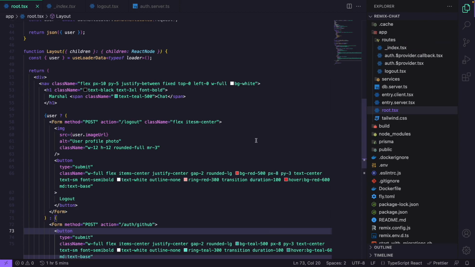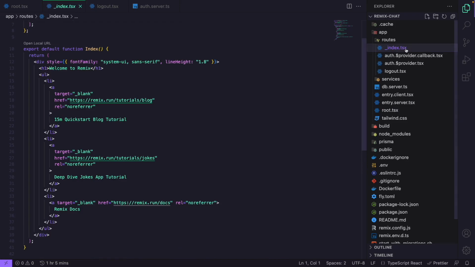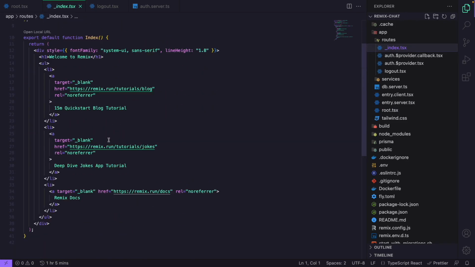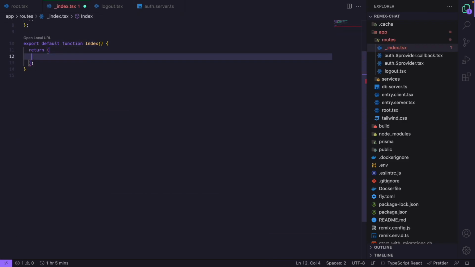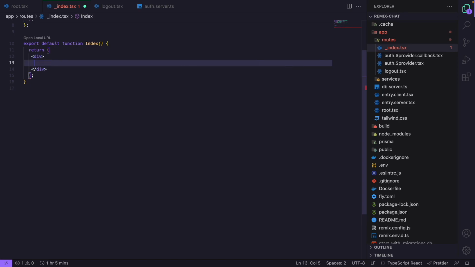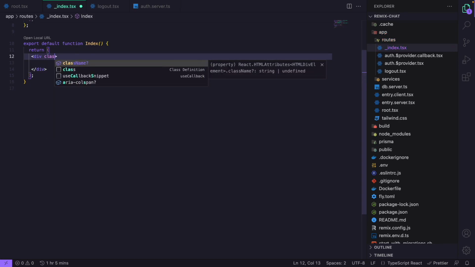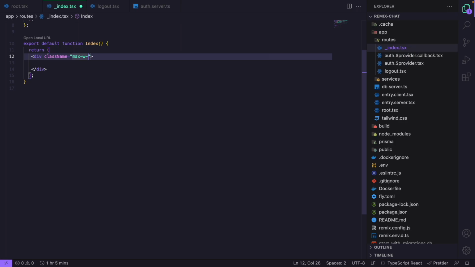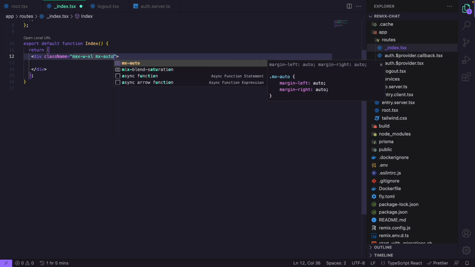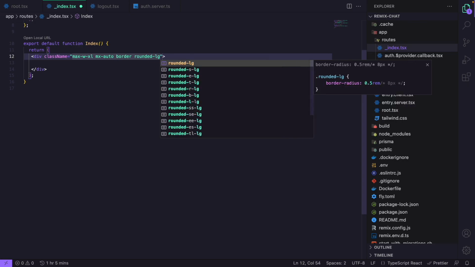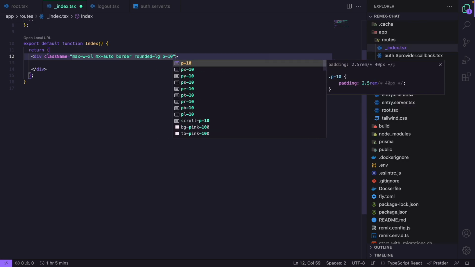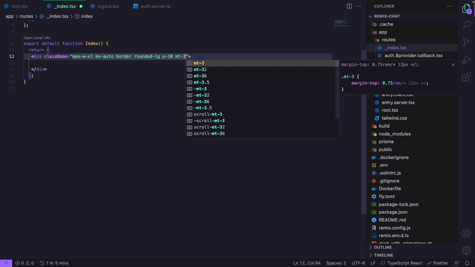So now I think the first thing we will actually do is start off with the index page so that we see something. So what I will do right now is just delete everything inside of this export default function. So everything inside of this return, and let's start off fresh. So let's create a new div element and let me style that. So let's give it a class name of max width will be XL, mx will be auto, border we'll have a rounded, which will be LG, and padding, which will be 10, and we'll have a margin top of 32.